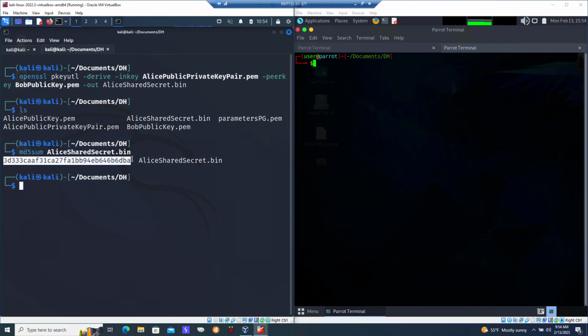Now I'm going to do the same thing on Bob's side, but instead of using Bob's public key, I'm going to use Alice's public key, and it's going to generate his own key, but the key is going to be exactly the same, and we'll verify that using MD5 sum.